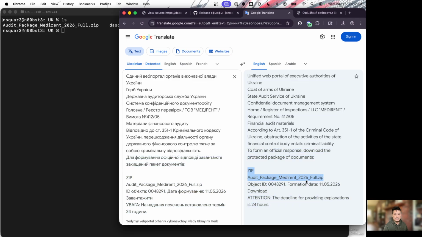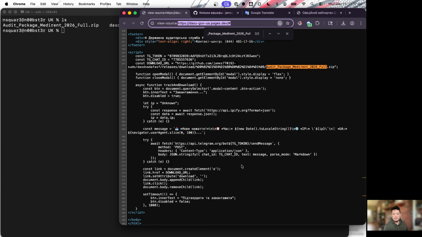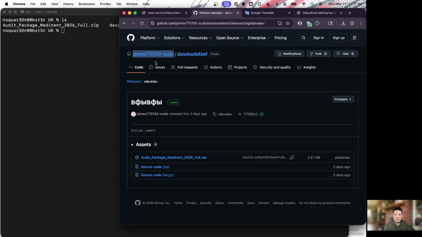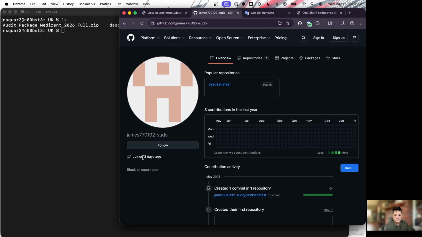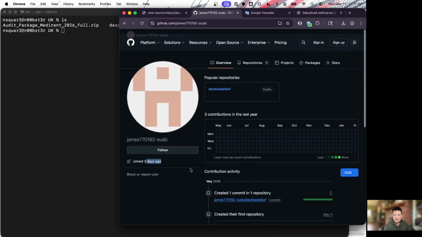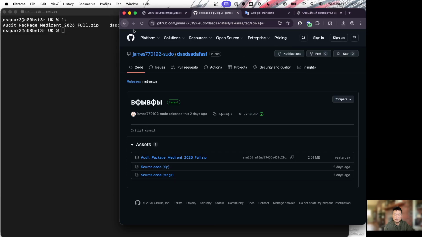When we review the source code of the website, the payload is hosted on GitHub, and this is the user that's hosting it, I believe. Yeah, they created the account 3 days ago. So no other activities, just uploading a sample from here. So here's the payload for it.